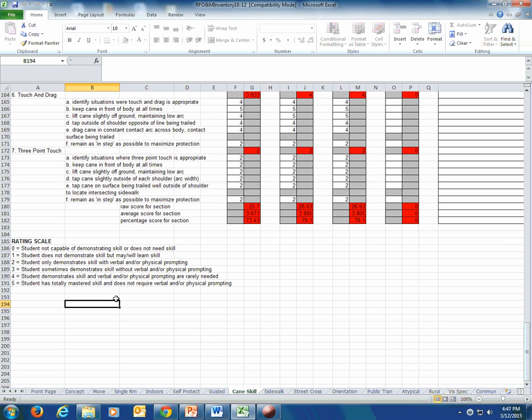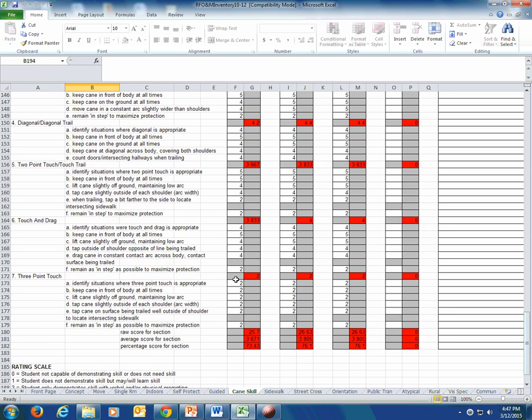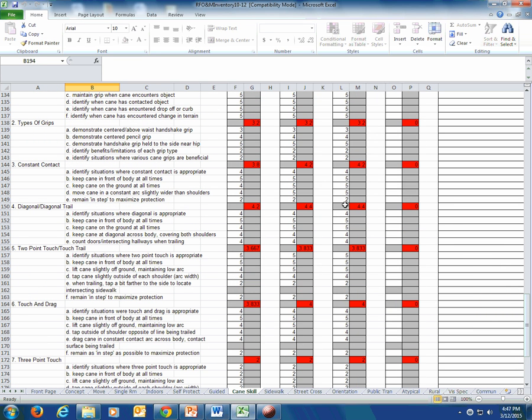One thing about the inventory that other tools don't do is you can show regression. For example, say this kid right here, she's been doing pretty well with constant contact, for identifying when it's appropriate, 5 keeping it in front, 5 keeping it on the ground, 5 keeping the arc wide enough. Only a 2 though with staying in step. So I'm having to stay on her to keep it in step.